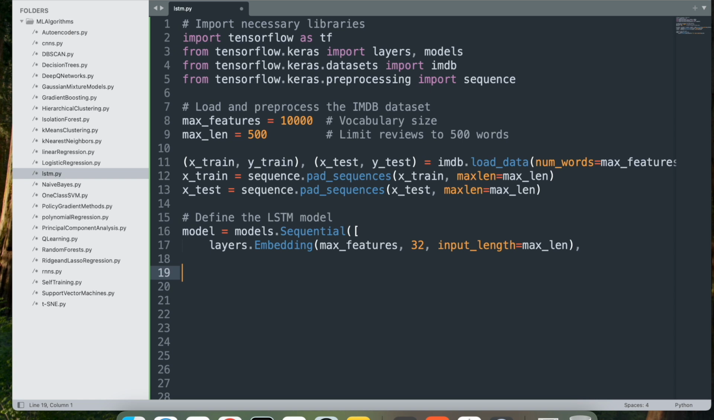The max features again limits the embedding layer to the top 10,000 most frequent words. 32 sets the size of each word vector to 32 dimensions, and input length equal to max length defines the length of input sequences as 500 words, ensuring all inputs are consistent in shape.